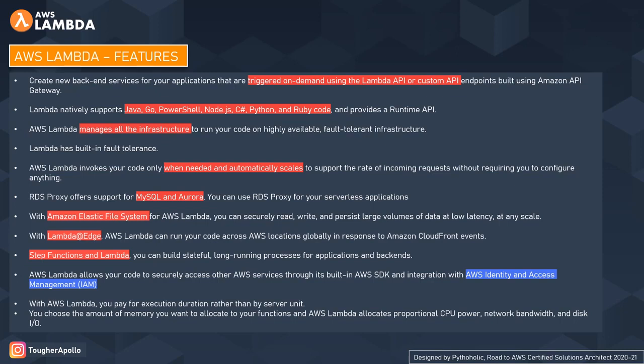And what Step Functions helps us to do is create event-driven workflows by creating a sequence of AWS Lambda functions and AWS services that can fit into a business process workflow. And when it comes to security, AWS Lambda allows your code to securely access other AWS services through its built-in AWS SDK and integration with AWS Identity and Access Management, that's our IAM. So suppose you want to access CloudWatch or S3 or any other service from your Lambda code, you can create an IAM policy for Lambda to allow access for these services.